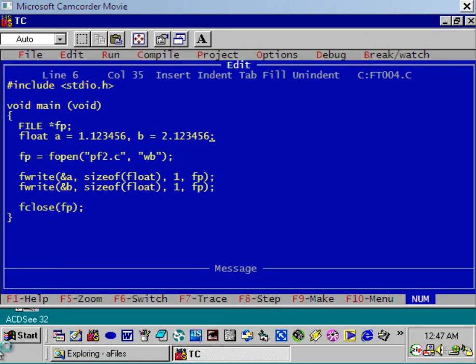We have seen the classification of input-output functions. The first category was formatted I/O. The second category is character or string I/O, and the third category is direct I/O. We have studied the library functions under the first and second category. Now let us see the third category, that is direct I/O.